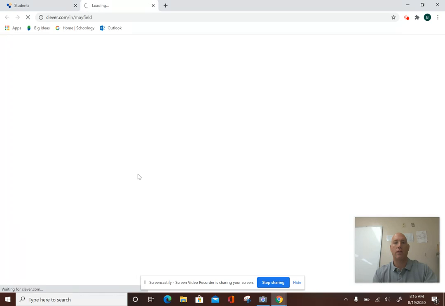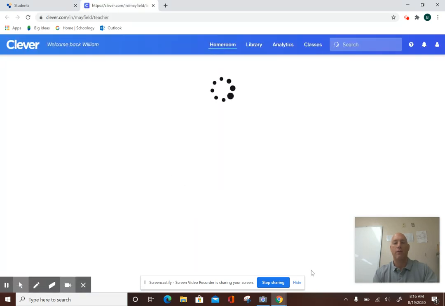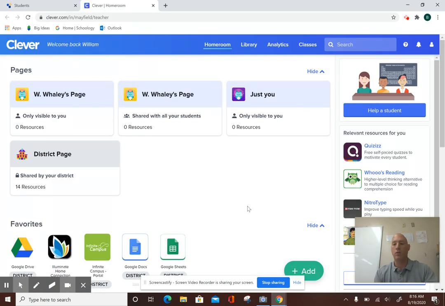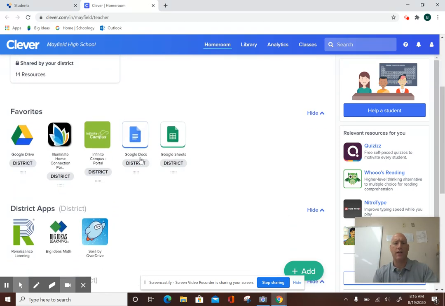As soon as you click into Clever, yours will look a little different than mine. If you've never been in it, you'll have to sign in. You can use your Google password. It might ask you for the state and the city. It's pretty straightforward.